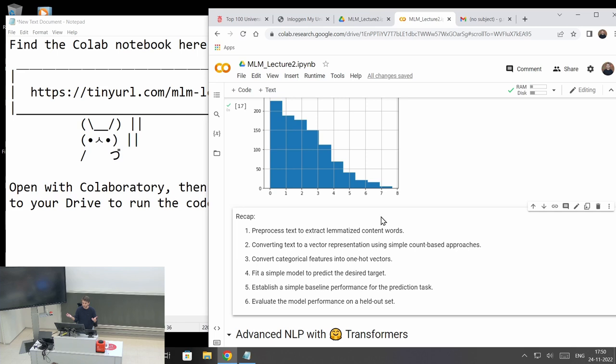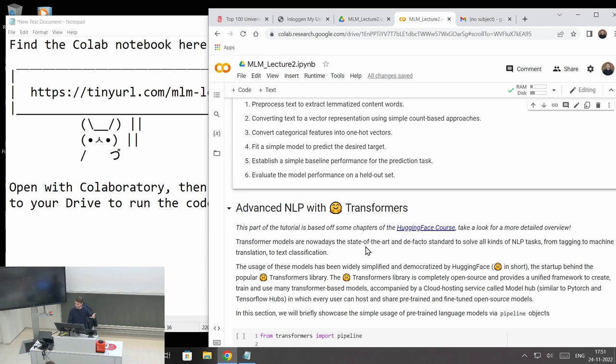So we extracted lemmatized content words, so only the POS tags that we wanted to have. We converted them into a vector representation that wasn't just ones and zeros, but also considered the frequency of the terms. We converted categorical features into one-hot vectors. We concatenate those, we fit a model, we fit a baseline, and we compare the two, okay? This is what you're gonna do in 10 years if you work as a machine learning engineer, just a bit more complicated, okay? Like, the process is always the same, let's say.